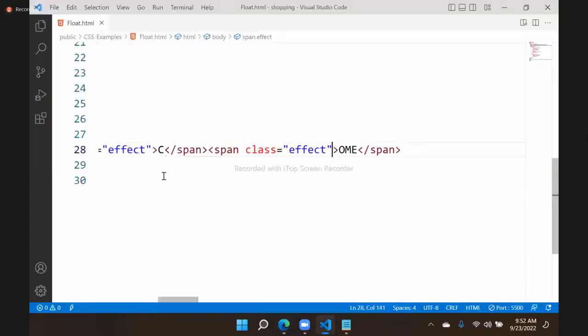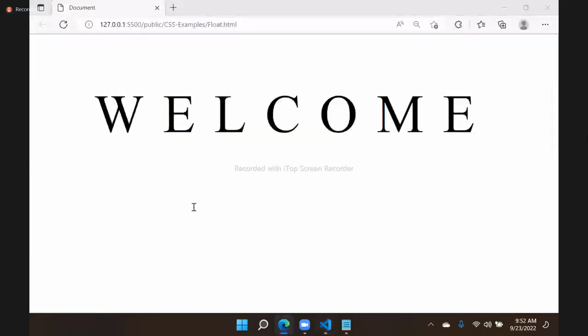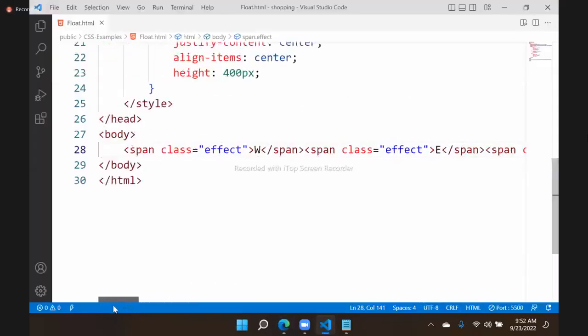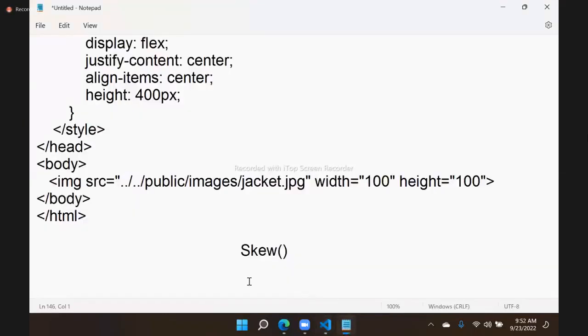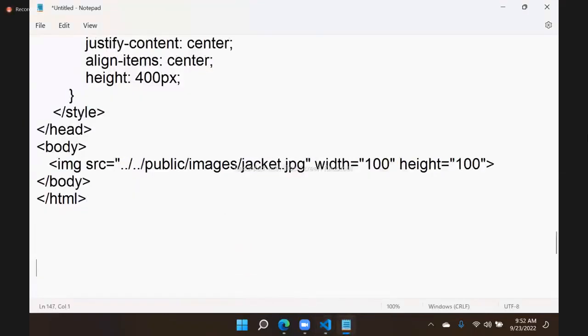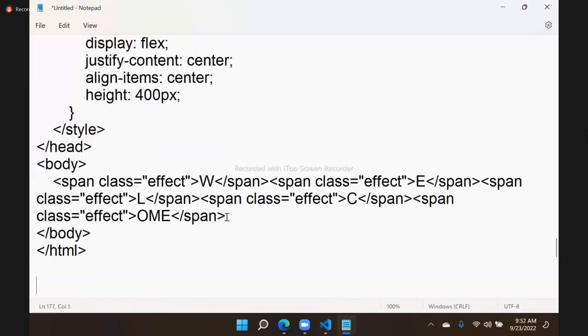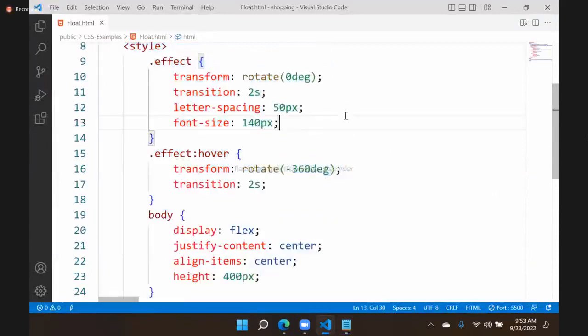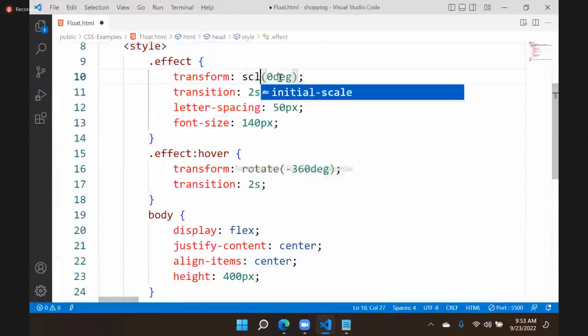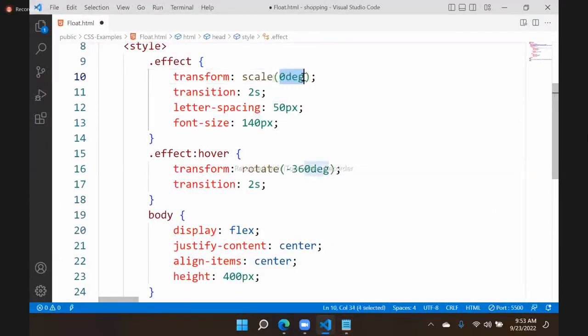We want to zoom every character. Then generally what we do, we have to put the option. Let me copy this, you can keep it for image or for text. Suppose I need to change this transform. What we will do, instead of rotate, we are using scale. Scale is default how much?